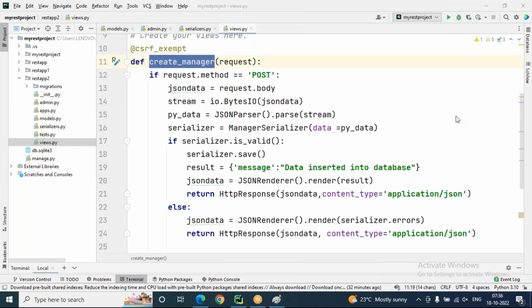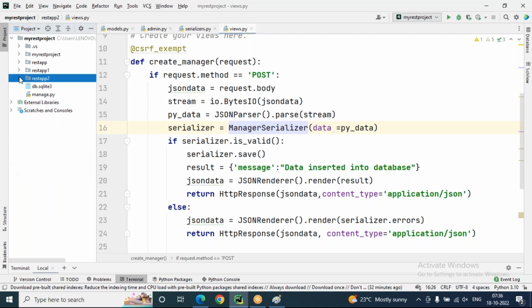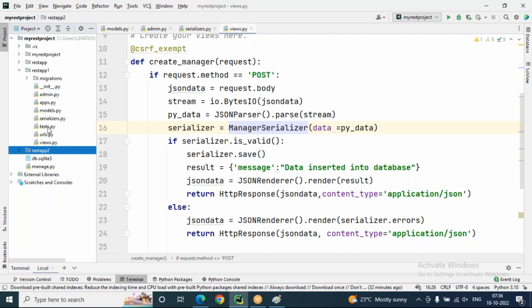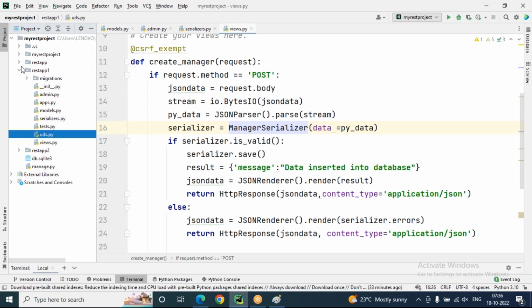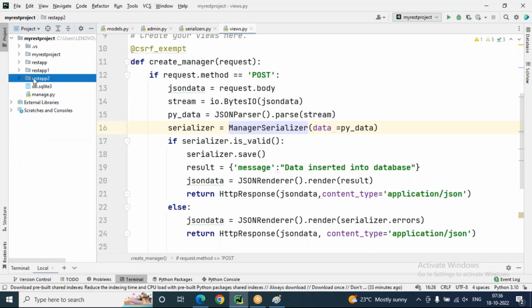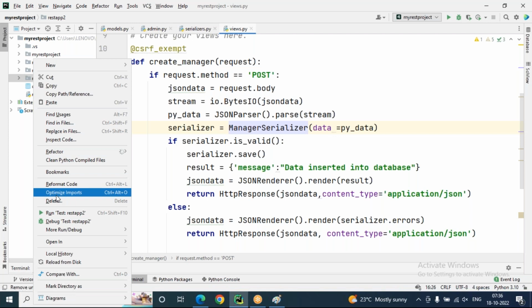Okay, the create manager view. Now how to test this view, we will see. But before this, we have to set the URL, sir. How to set the URL, we'll see. URLs are important, sir. So let's take the URLs from the other application. Let's copy this REST app URLs and paste into your REST app 2 URLs, so you are able to modify those URLs. Okay, that's better.